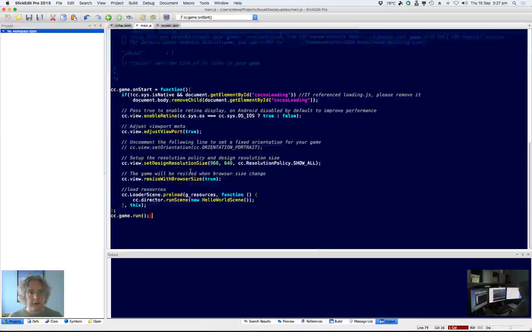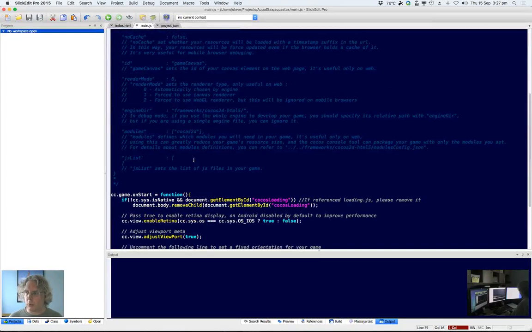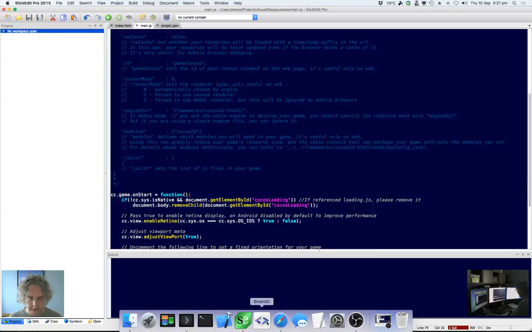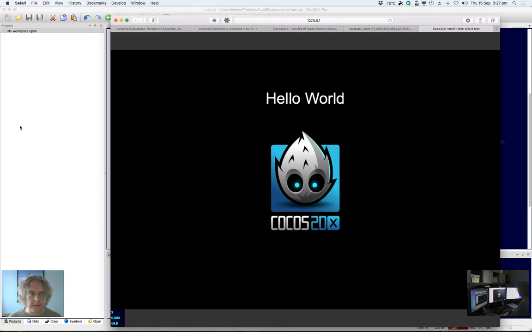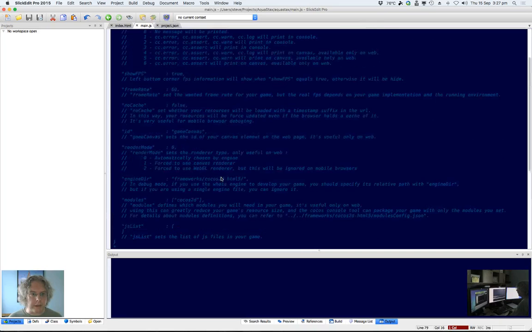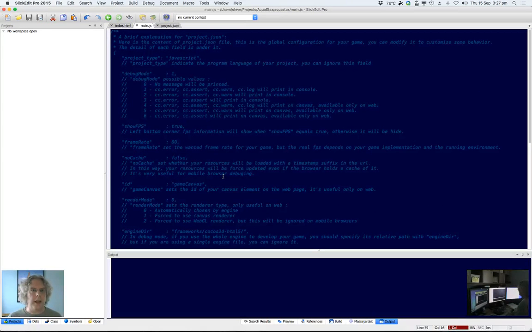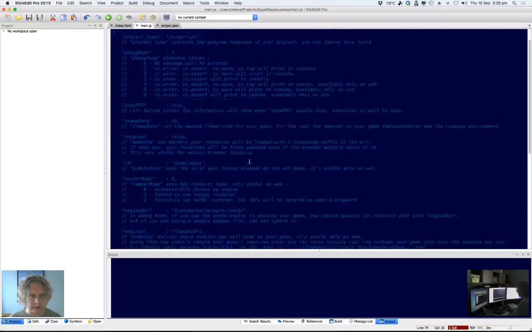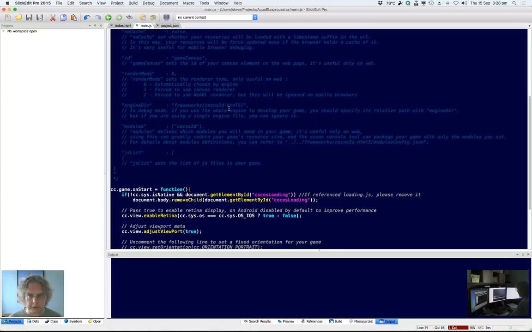Right. So what I'm doing is I'm looking at the stuff that Cocos2d, the tool, created for me with a brand new project. Basically, it's a Hello World project. Somewhere in here it's going to have kicked off. This is the main.js, and a brief explanation of project JSON. So here's the content. It's just a bunch of project settings: debug mode, show FPS, frame rate, no cache. Set whether your resources will be loaded with a timestamp suffix in the URL. That's probably pretty useful. Loads of URL caching problems occur on browsers when developing stuff.